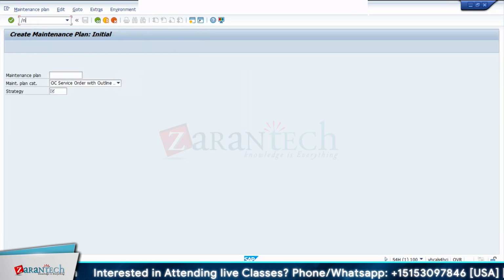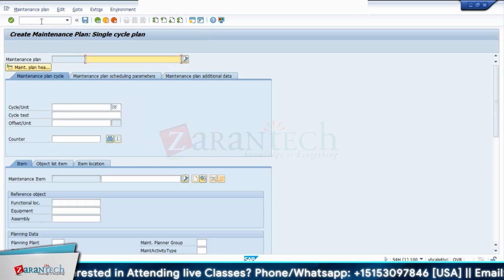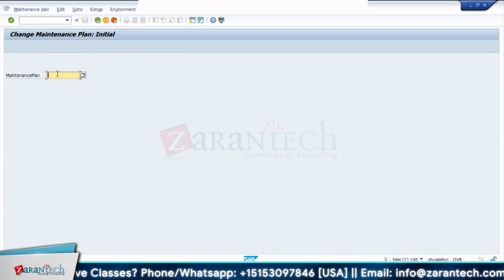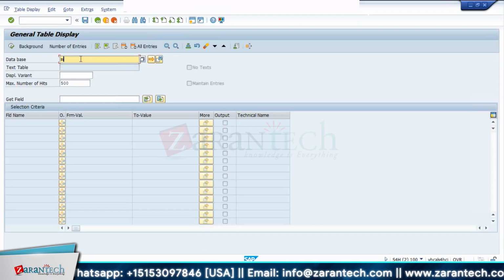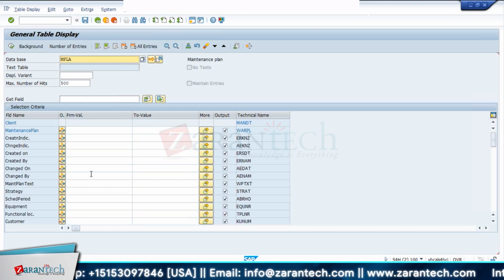IP41 is for strategy. Now for change mode, you have to go to IP02. Change mode, IP02. Your plan number is 216. Can you tell me the table? I forgot the number that I created. The table is MPLA. Please mention the table name also.